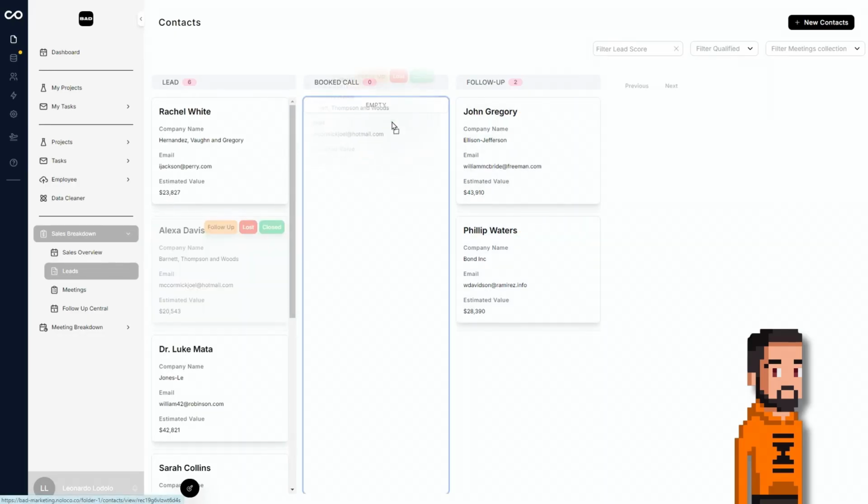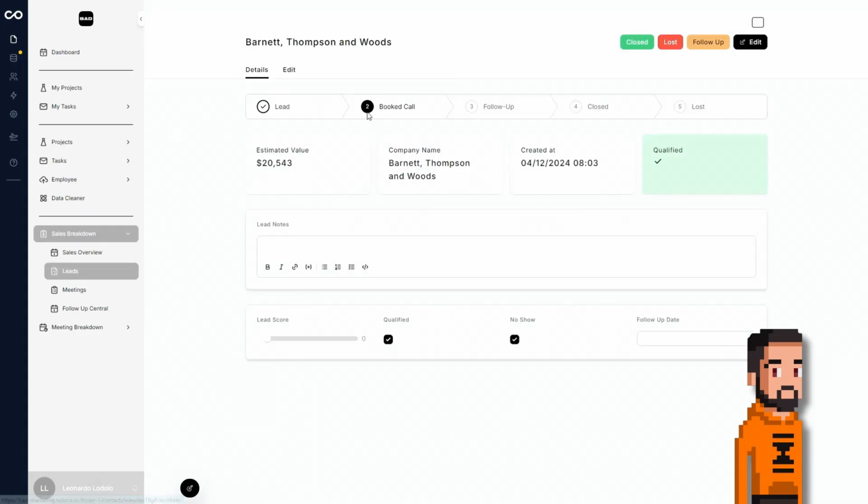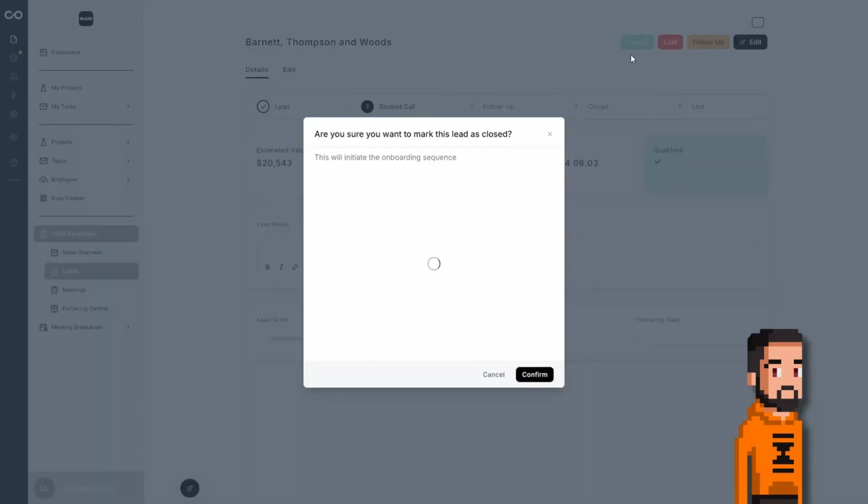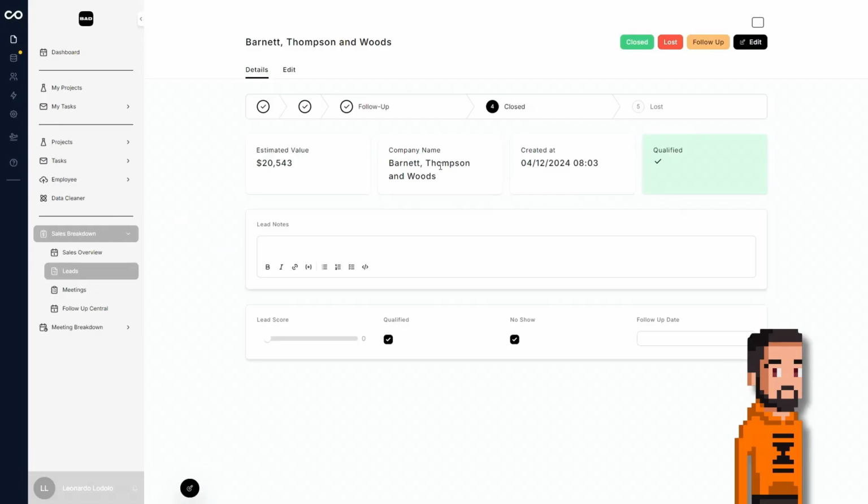If we click into any of these, we can also edit it just like that. If you click any of these, we can see more information about the lead, such as the specific stage they're in and their lead score, similar to what I showed you last time. And once again, we have these buttons in the top right-hand corner, so we can easily mark this lead as closed, and just like that, it's going to be moved to closed.